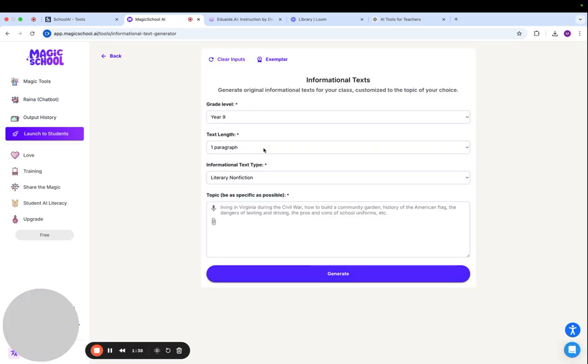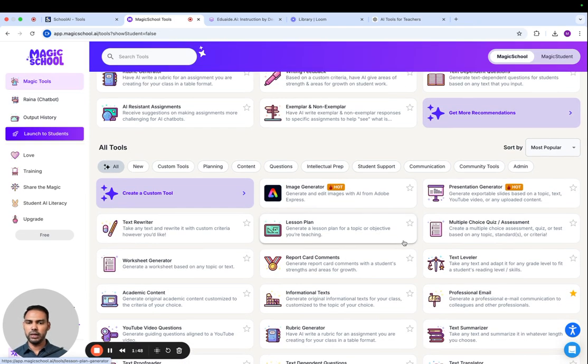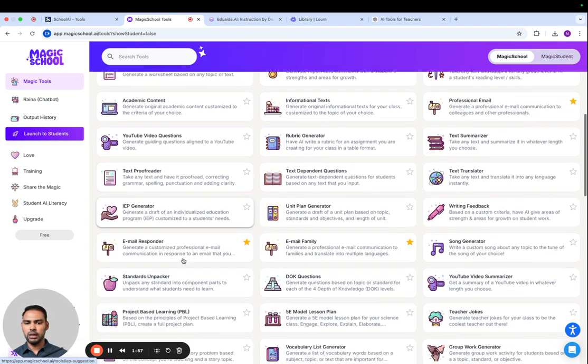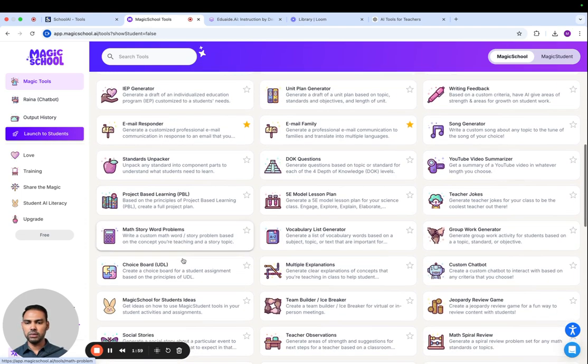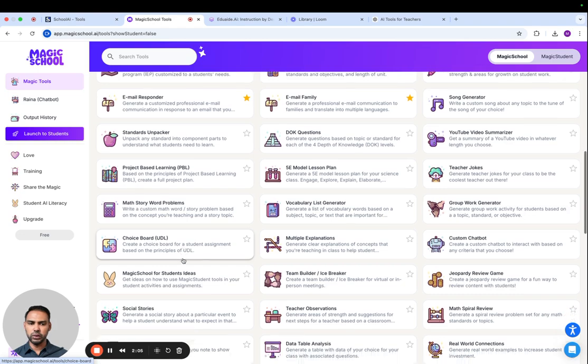choose your year level, the length of your reading text, put in the topic over here, and once you click that, it will help you to come up with a reading text. And that reading text could be put in here to create worksheets for them. And you can also create YouTube questions over here. And this tool also enables you to create multiple activities for students using a choice board.